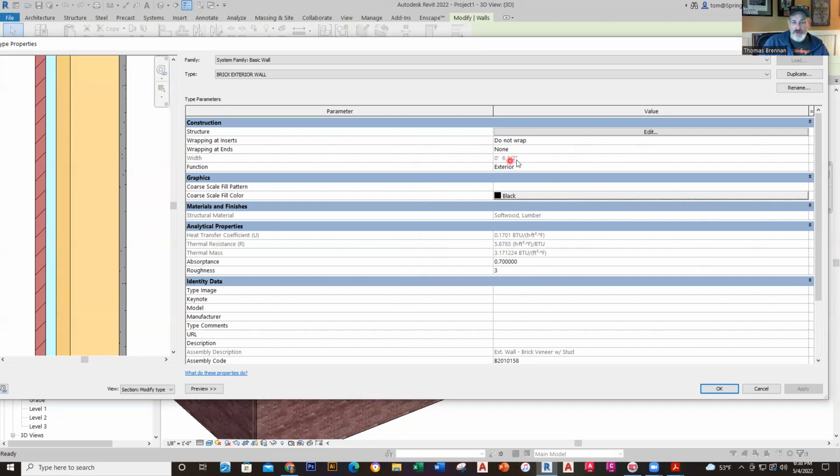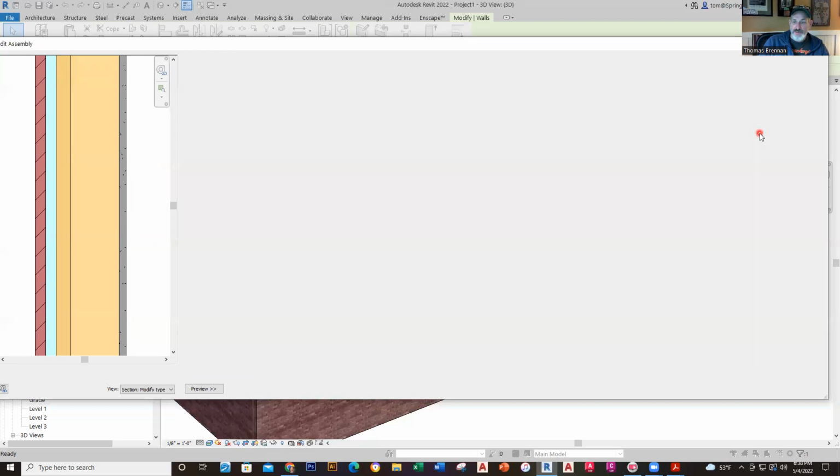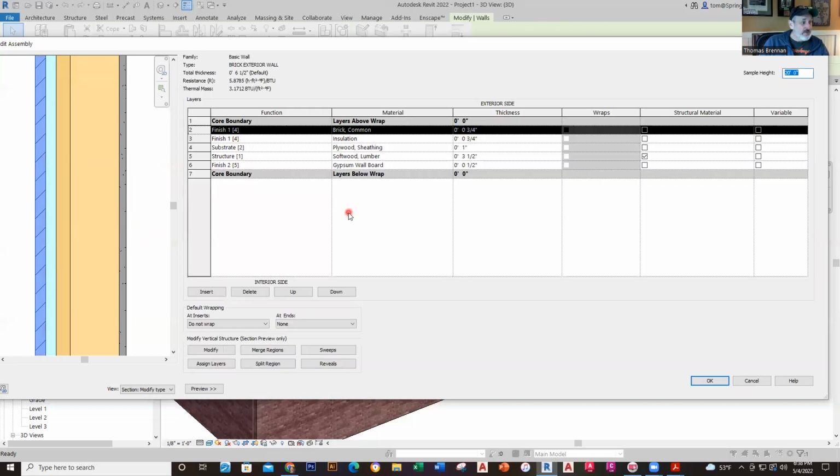And the total thickness of the wall is 6.5 inches. So 6.5. If I go to edit right here, this is how you could change it. If you want to change a wall and add more elements, you go in here and add these different elements. And then you could save it as a different one. But this is how you would do it.